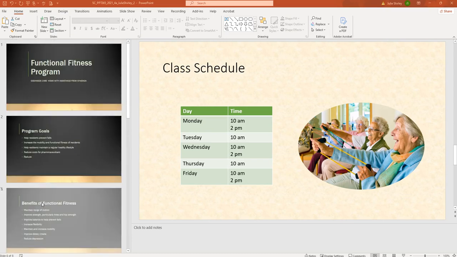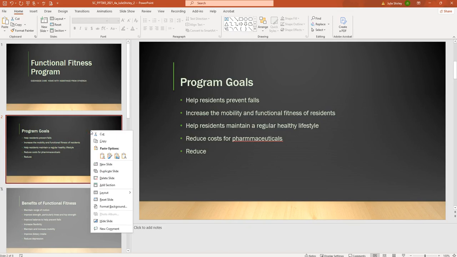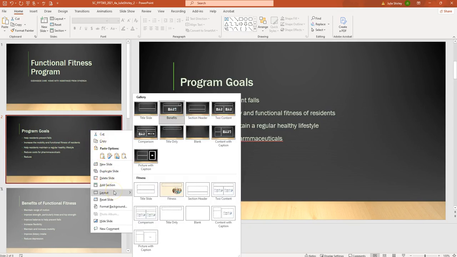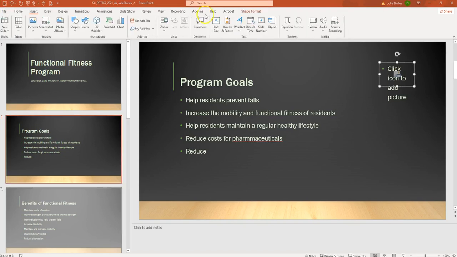Now we want to come back up to slide 2 for project step number 6, and we want to apply the benefits layout. So same thing, right click, layout, benefits. Go ahead and hit save, and that was project steps number 5 and 6.